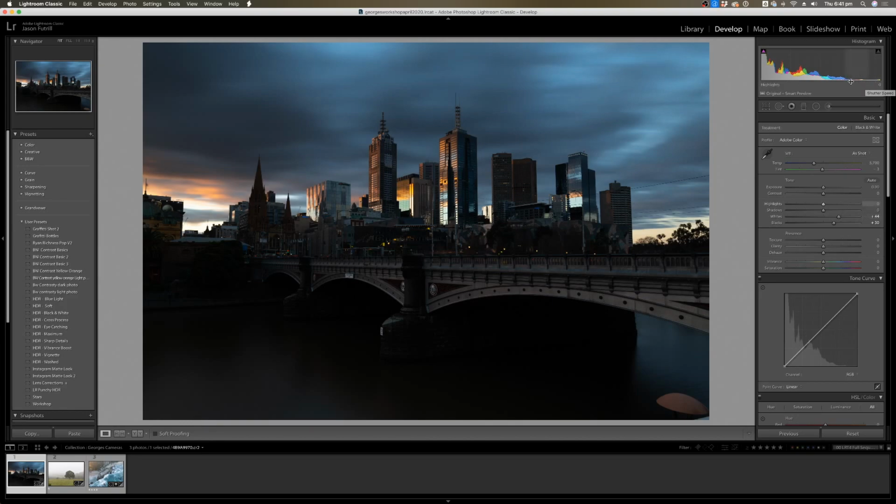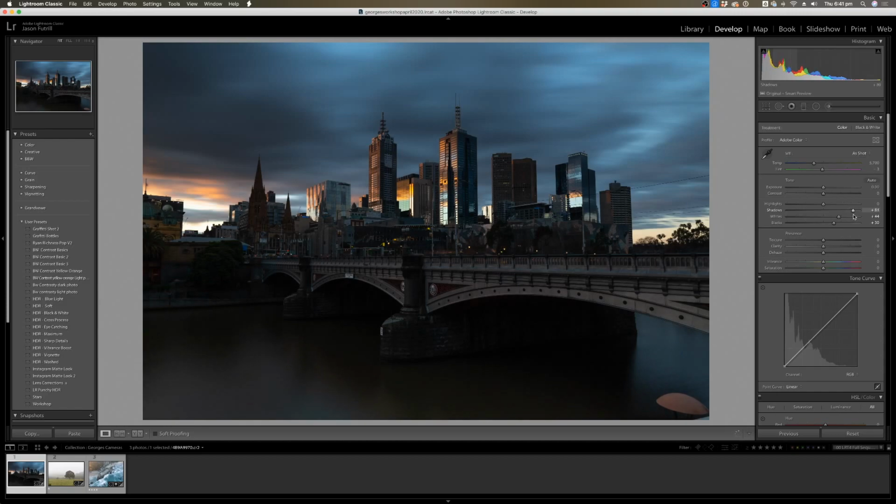Now that is basically to the point where I would be happy for the moment and not going any further. We don't want anything within the histogram touching the right-hand side of the histogram. Now I'm going to slide our shadows slider across, and what we should start to see is the bottom left-hand side of the histogram starting to spread a little bit.